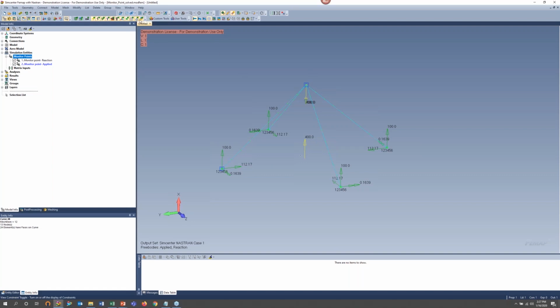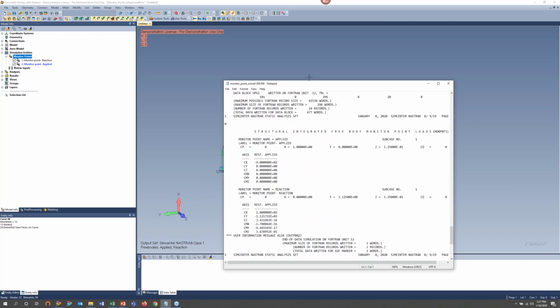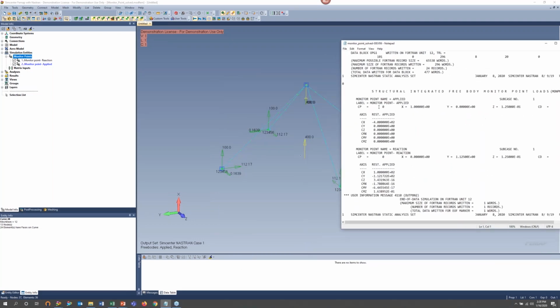And if I look at my monitor points in the F06 file, it's located down here. And now I can see that my applied load was at 400. And then down here at my reaction, I had my 100 minus 112, and my very small value here as well for the Z direction.